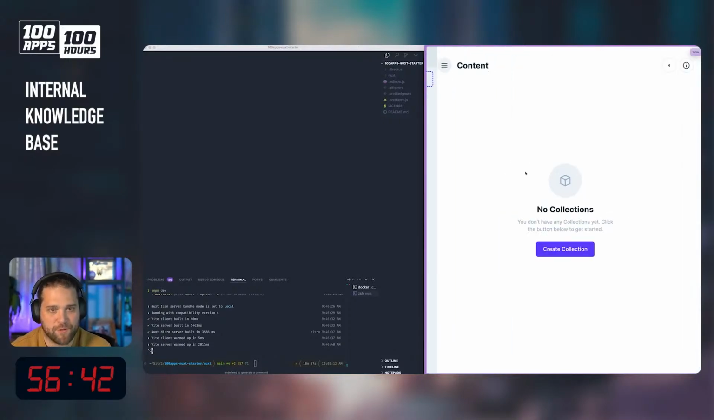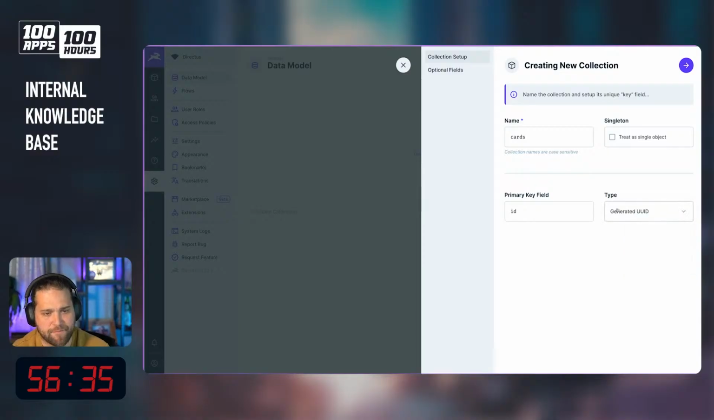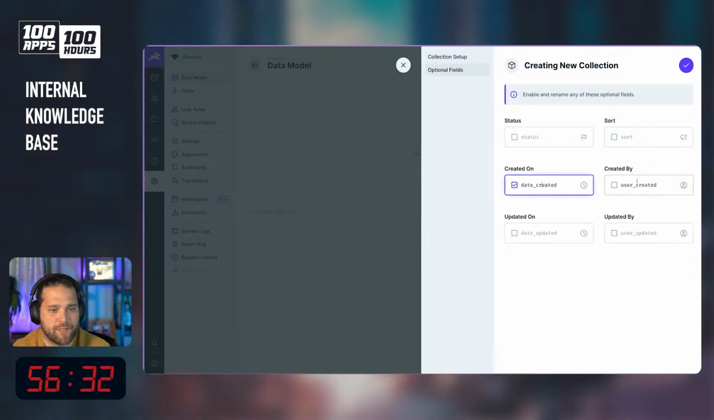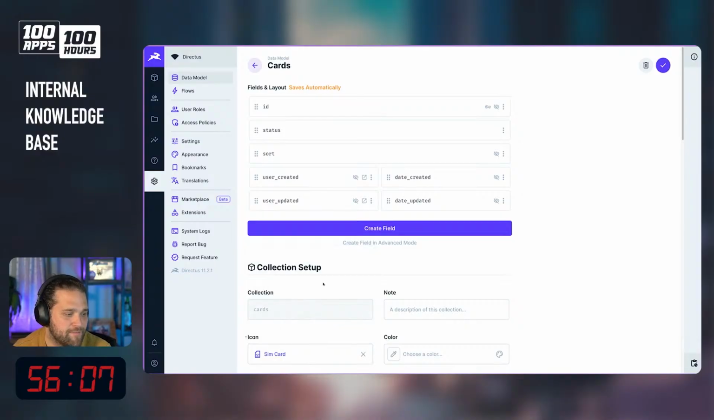We are going to zoom way in and let's create our first collection, right? Let's call this cards. And I'm going to give these a generated UUID. We'll say when the card was created, who created it, when it was updated, what's the status of the card. You know, this could be helpful if we have like cards that are draft or not approved or not verified, I would say. That should be like one of the first states that we have for this. And then we'll add a sort order, I guess. Why not? Let's see if we can find a card. So this looks like a memory card, a SIM card.